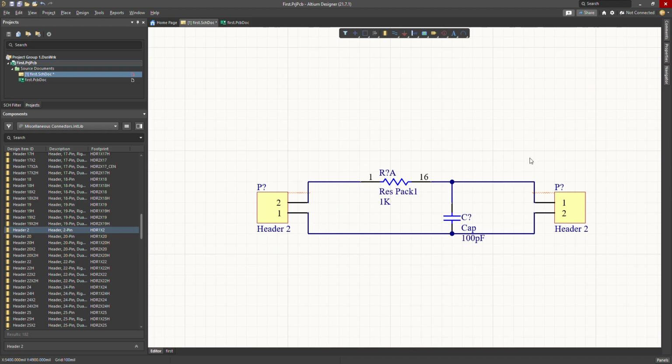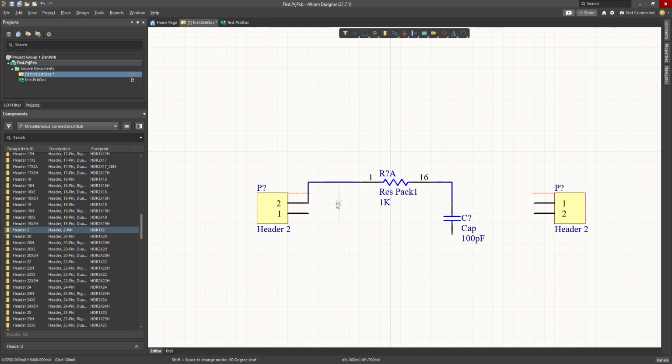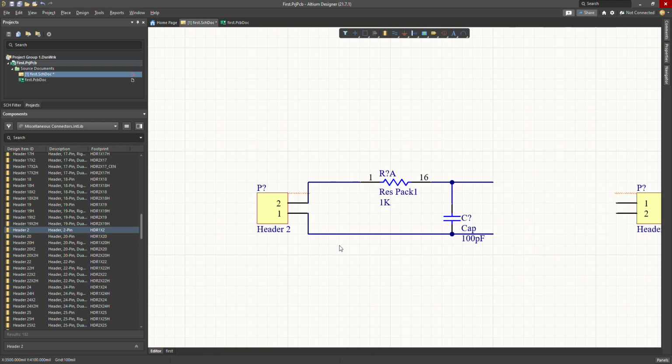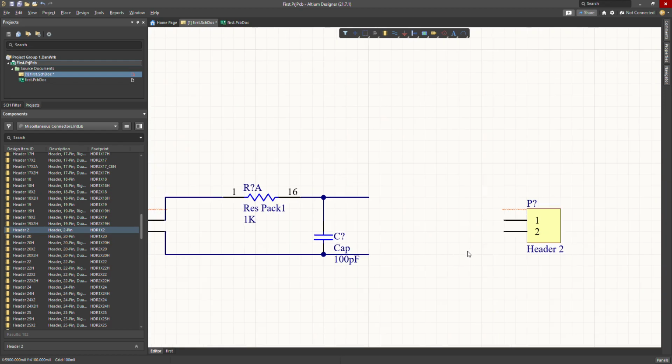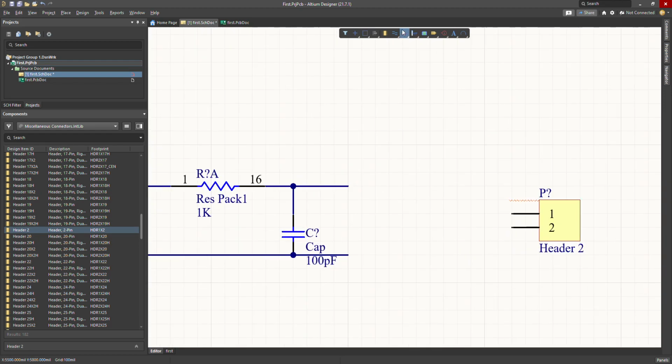So for the purpose of demonstrating how this works, I'm just going to quickly reverse the changes. So just give me a second. Okay, I'm going to reverse the changes and add these. So now let's say, for example, I want to connect this wire from here to here and here to here.